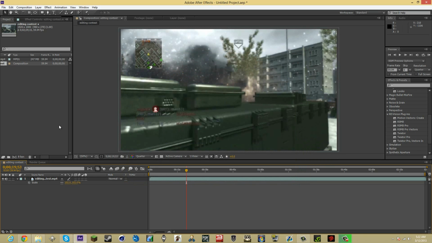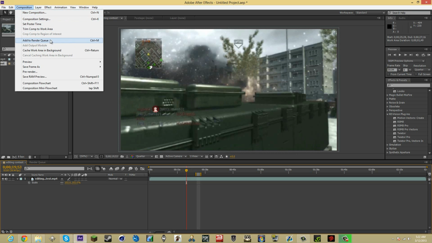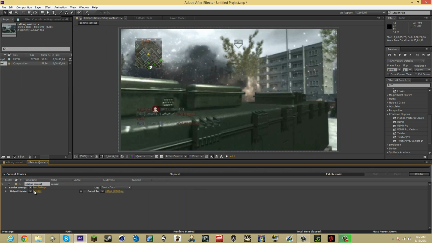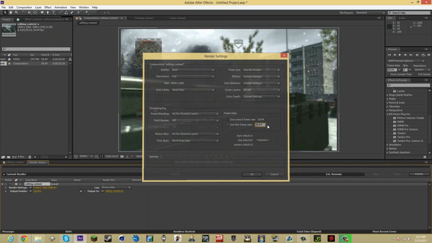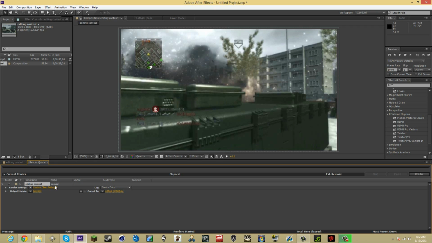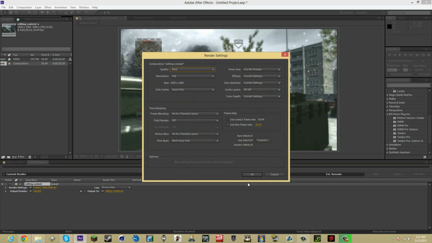Now to render it, you can use this to select which section of the clip you want. I'm just going to render this part right here. You can go to Composition, Add to Render Queue. Now these are my settings. Best quality, full resolution. I use this frame rate, 29.97. This does not affect the quality of the clip at all. It only cuts it down in half. So these are the settings.